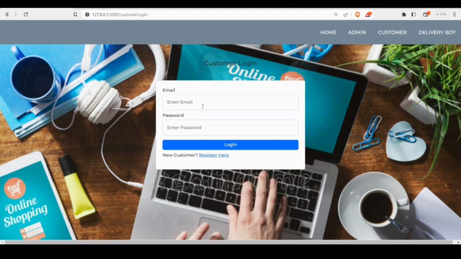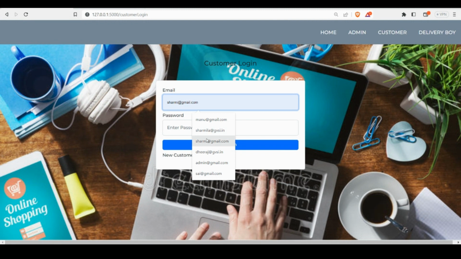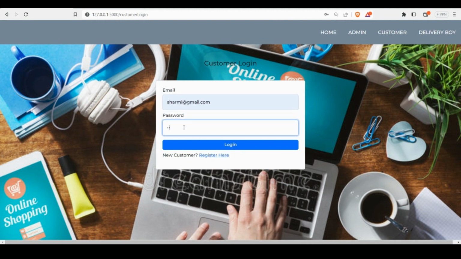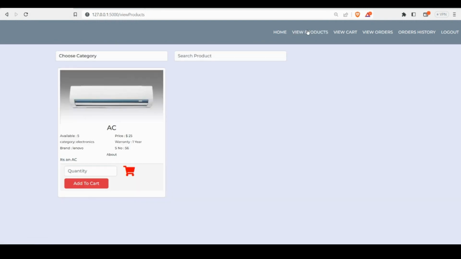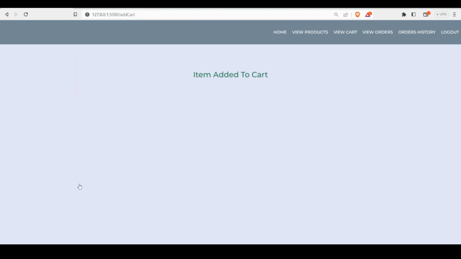Customer can log in to the account with the registered email and password. Click on login button. This is the home page of the customer. Now the customer will view the products. Here we have the availability of 5. I just want to order 2 quantity. Click on add to cart.